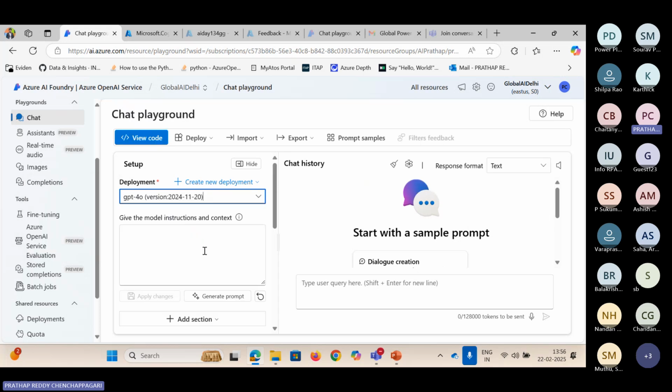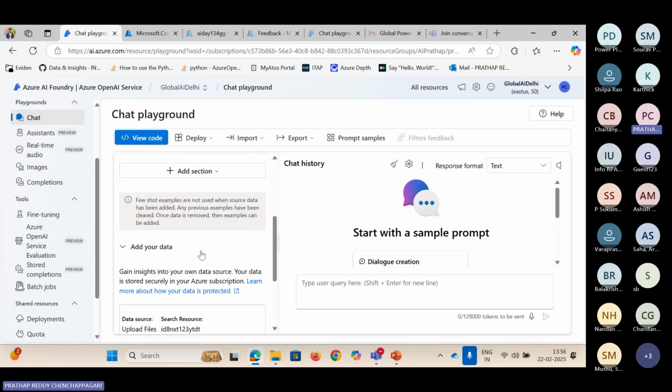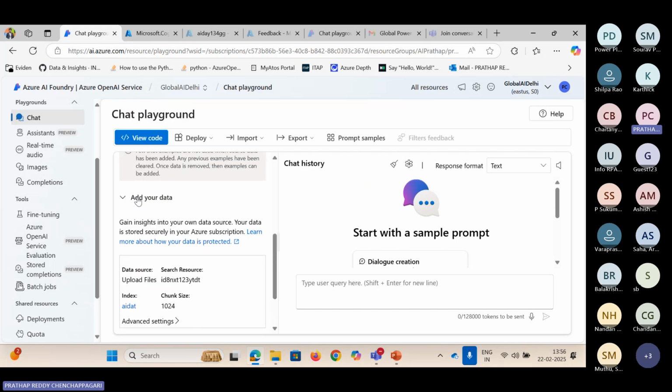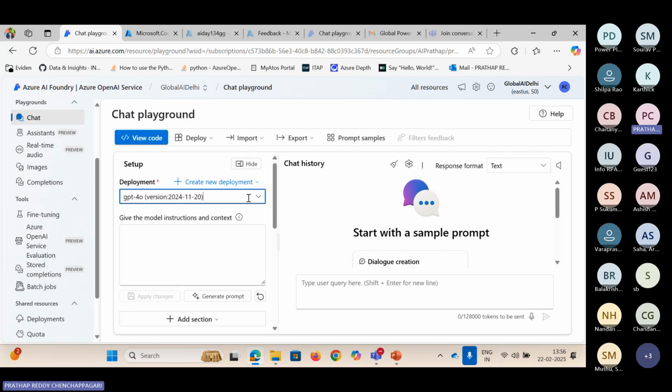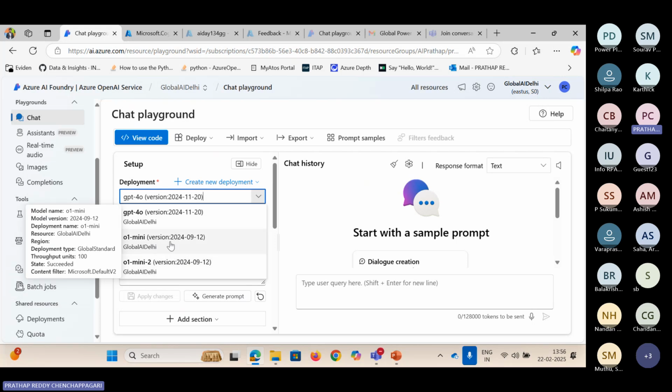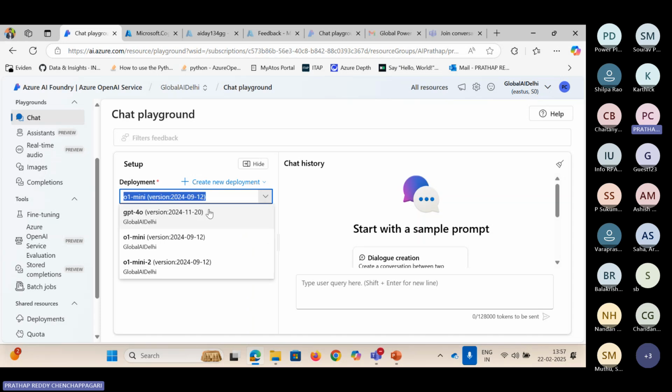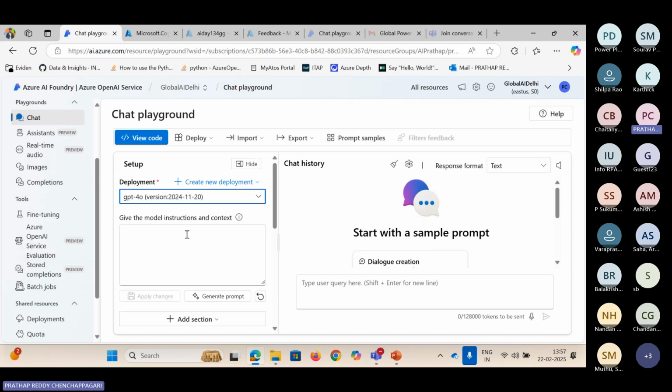Because I've already added the data, like add your own data, here there is an option, right? I've already added it, so let me go through one more model. GPT-4o mini. I think no option is available here. Let me go through some other model. Okay, I'll just go through this GPT-4o only.